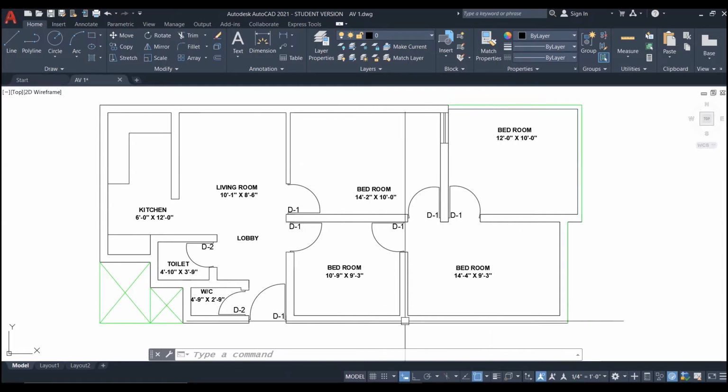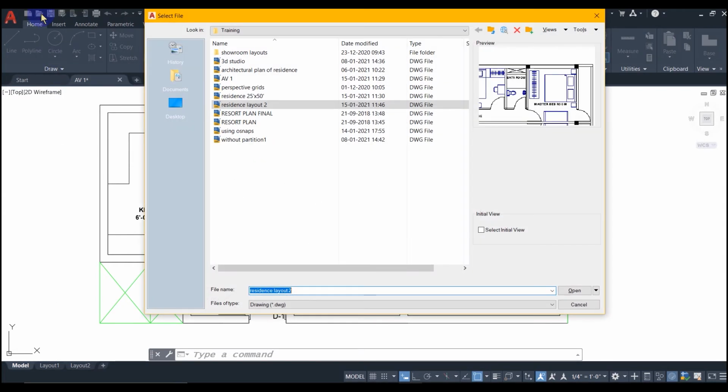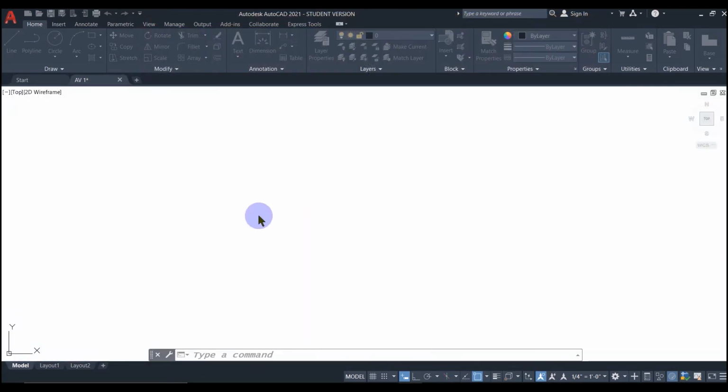Now, if you look at my screen, you can see I have already got a drawing. This is a floor plan of a residence. At this point, I would like to open another drawing. To do that, I am going to come up to the quick access toolbar, click the open icon from here, and choose another drawing to open.